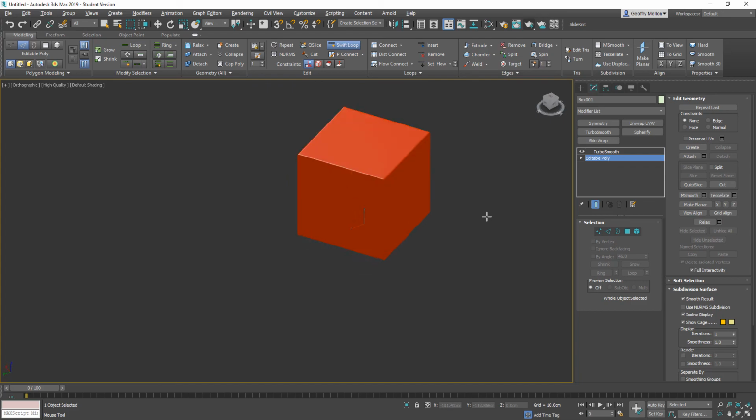Anyway, in short, that's why we up-res. That's how we up-res in a lot of cases. This isn't the only way, but this is the turbo smooth up-res way.